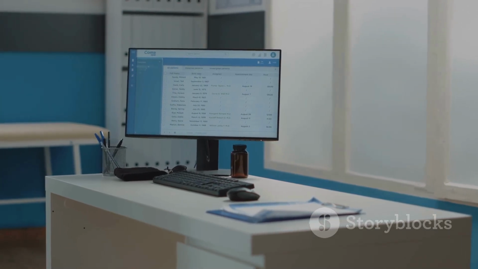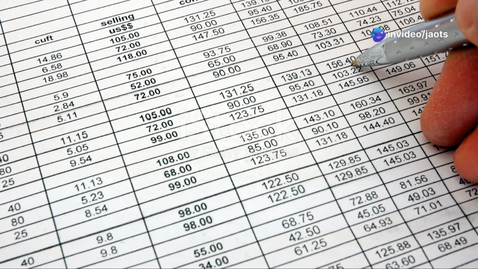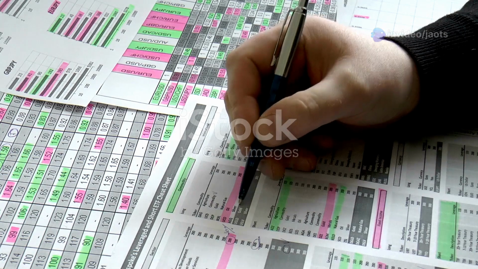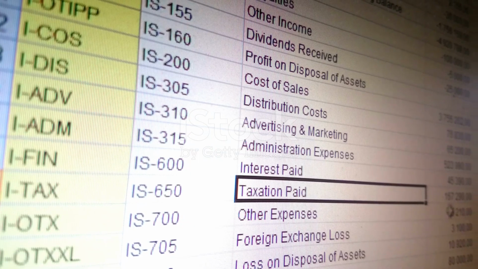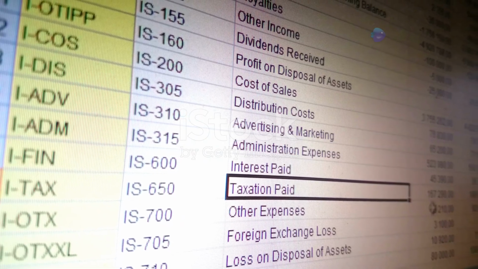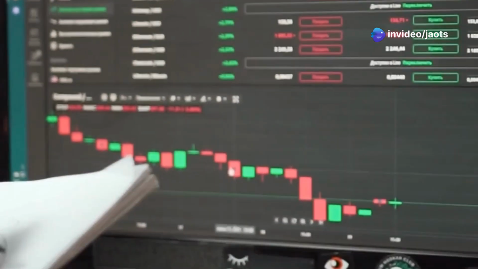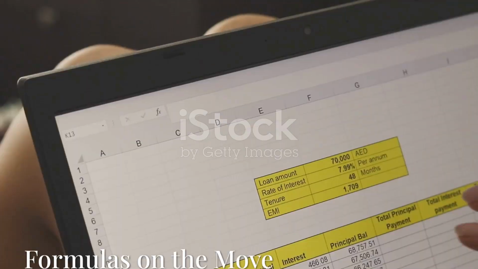Imagine a spreadsheet like a city map. Each cell is like an address, uniquely identified by its column letter and row number. For example, A1 is the top left cell, B3 is in column B, row 3, and so on. These cells are where you store your data, whether it's numbers, text, or dates. Cells are the containers for your information, and understanding how to refer to them is crucial for working with formulas.